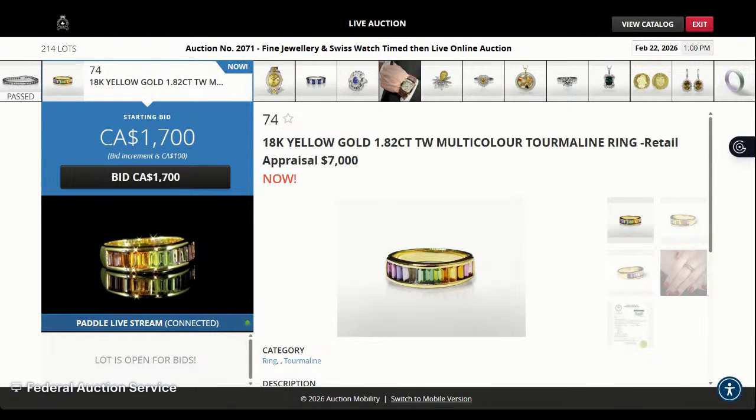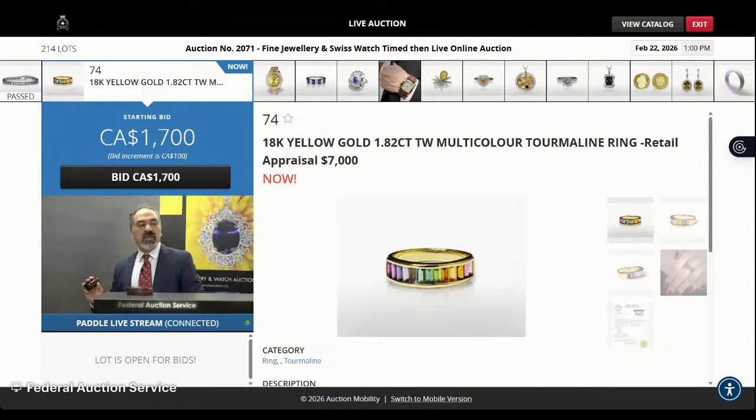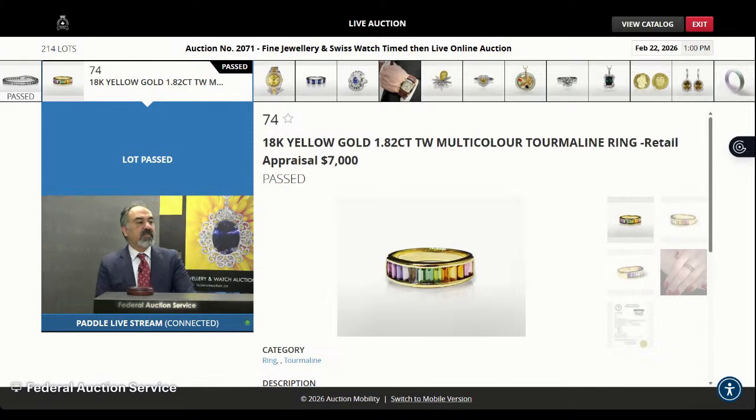Ring size 7.5, 4.2 grams, and 18 karat yellow gold at 1,700 only to start. Believe it or not, 13 emerald cut tourmalines in this. Lot number 74. All right. Anyone? Let us start at 1,700, lot 74. Offers, interest on this piece, lot 74. Do I see 17? Passing, last chance at 1,700. Okay, we'll pass. Thank you. Next lot coming out, please.